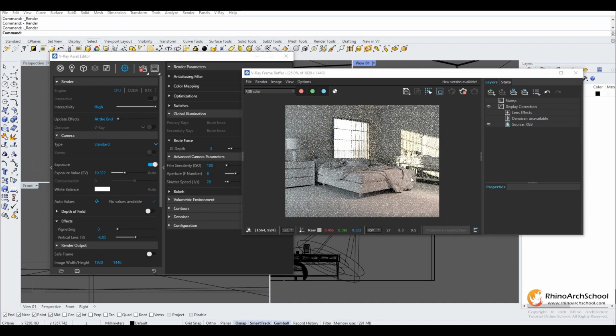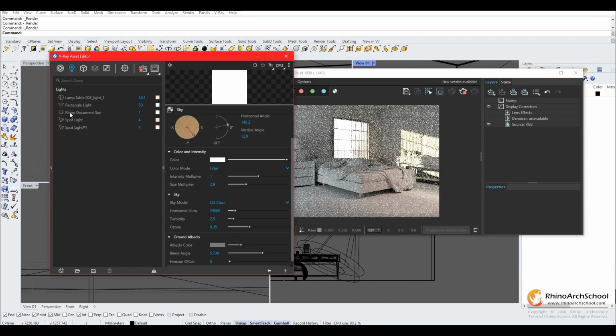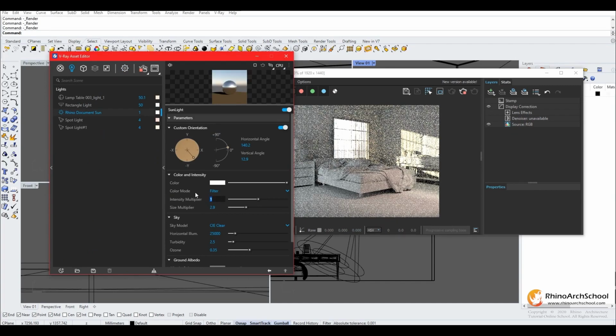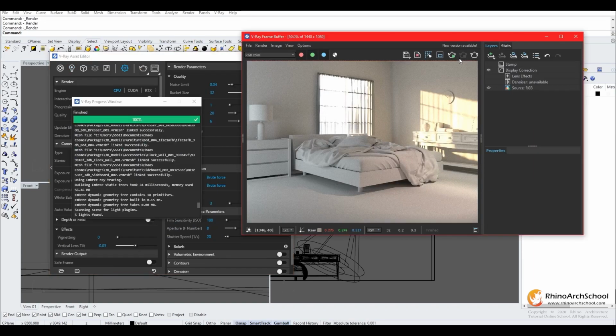So just looking at our final render, the sunlight is a little bit too harsh, so we can just go and adjust that by changing the intensity multiplier to about 0.8. And we also set the vertical angle down slightly to about 12. And that will just make the sunlight a little bit less harsh. And I'll go ahead and do our final render. So now the render is complete, and this is our final result.